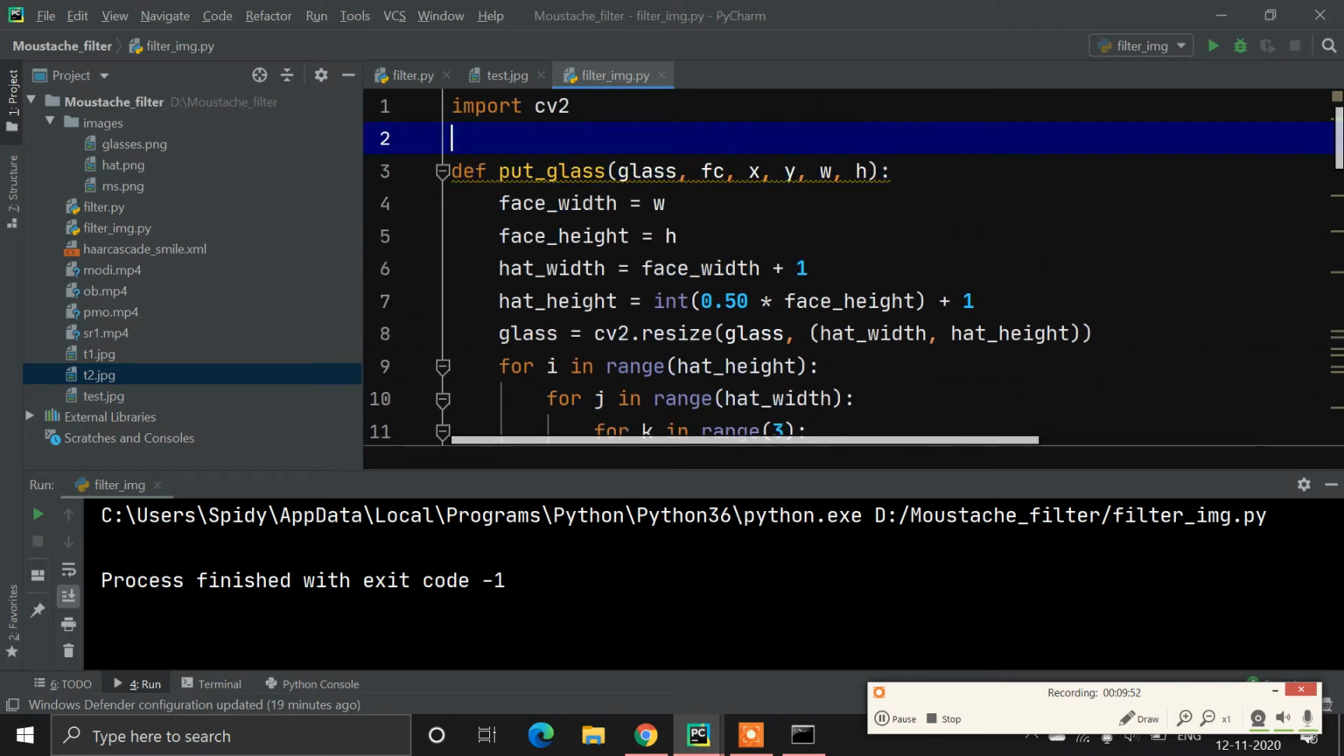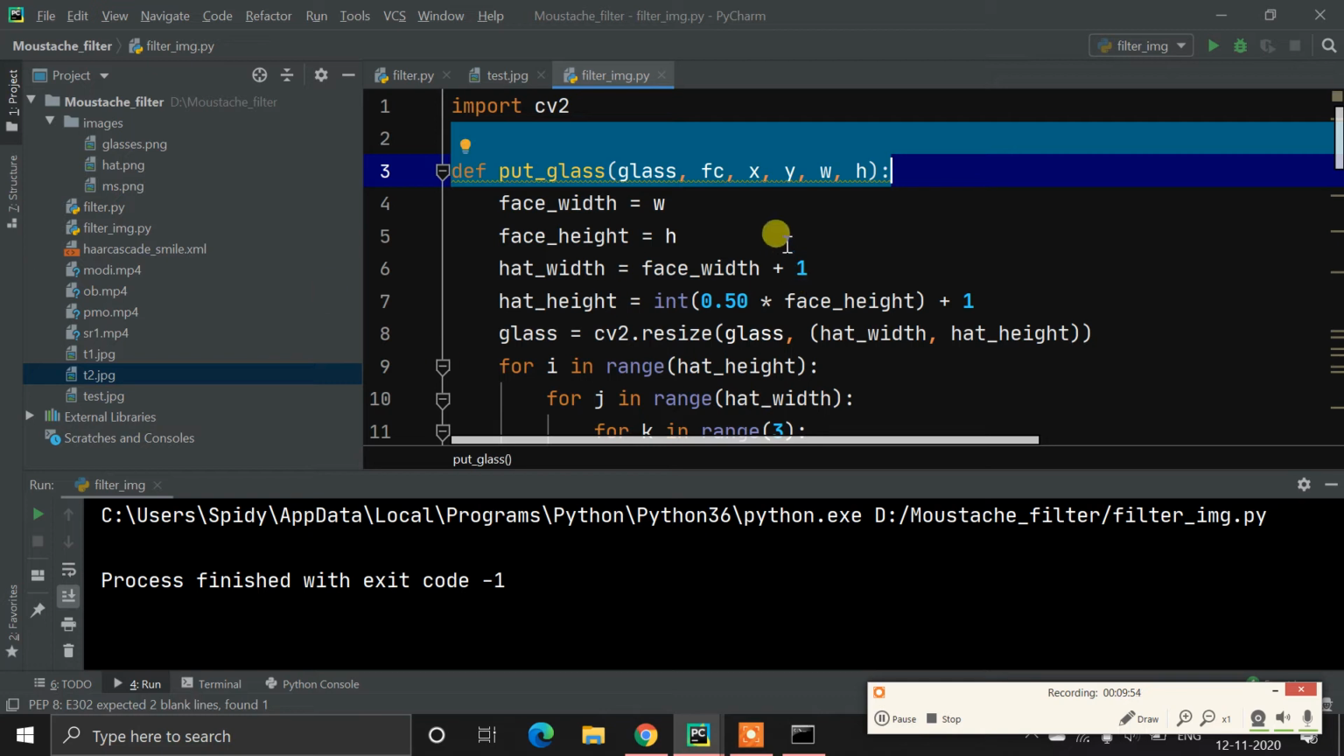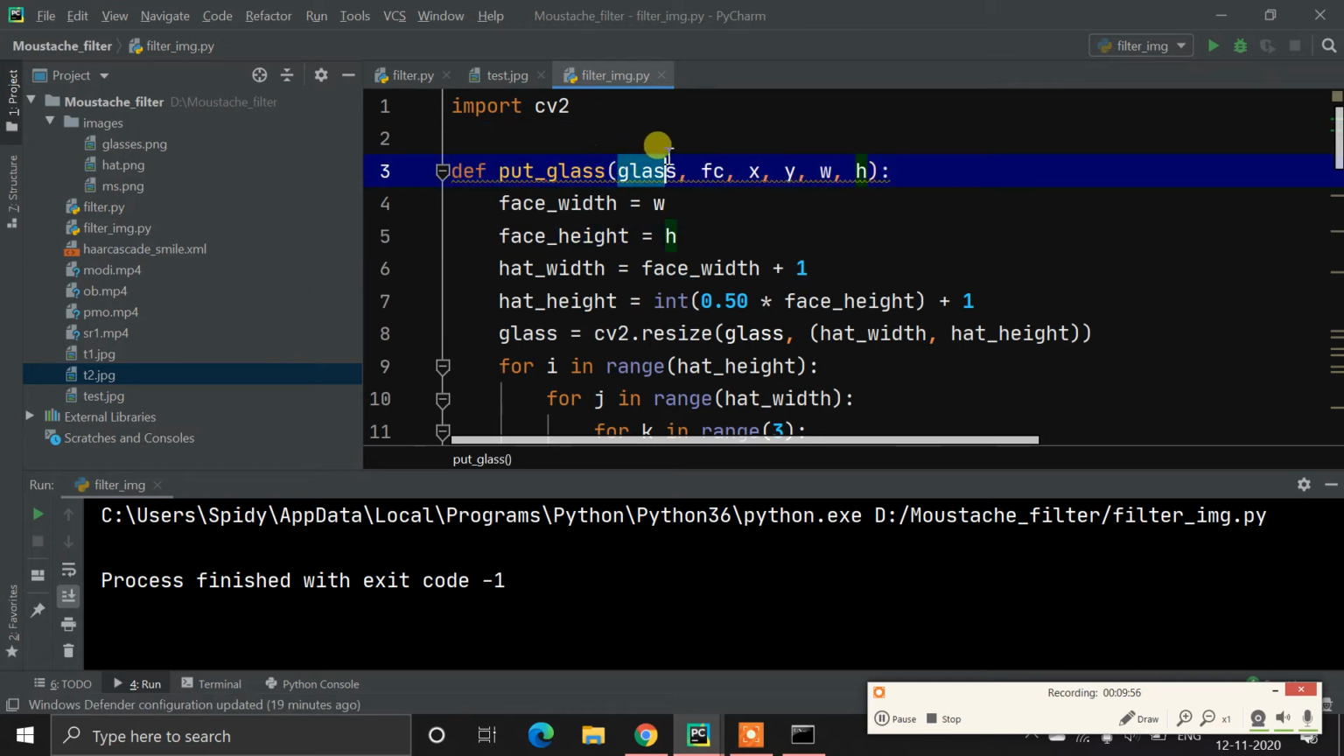Now this is the put glass function. What does this put glass function require? One is the glass image, which is the overlaying image. So this is glass.png.